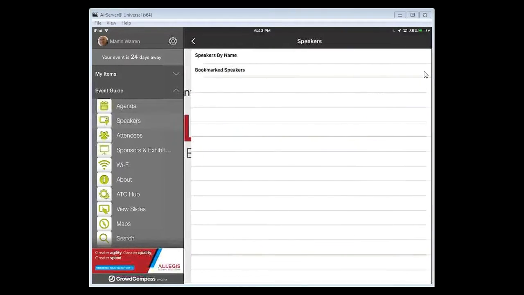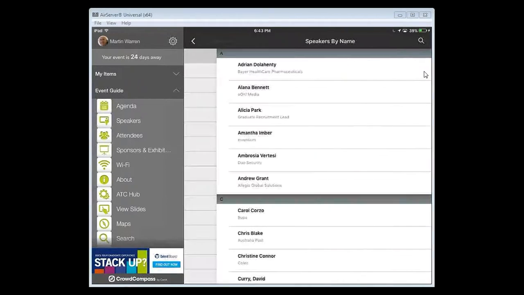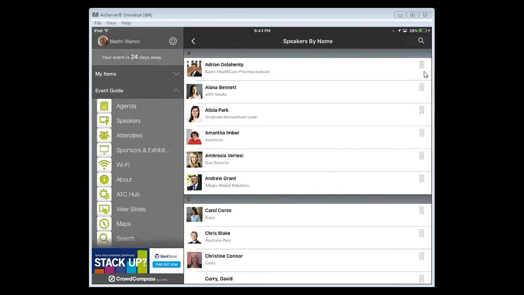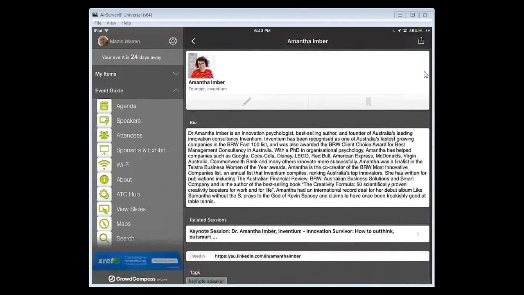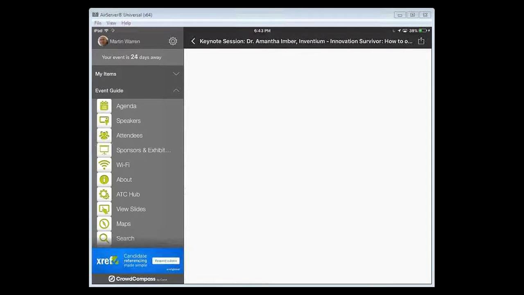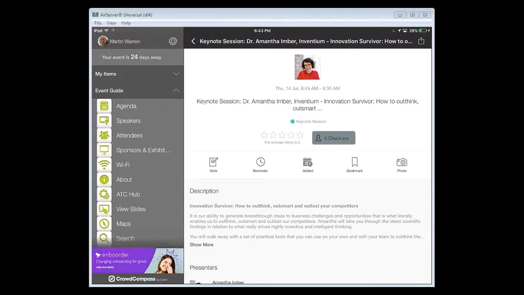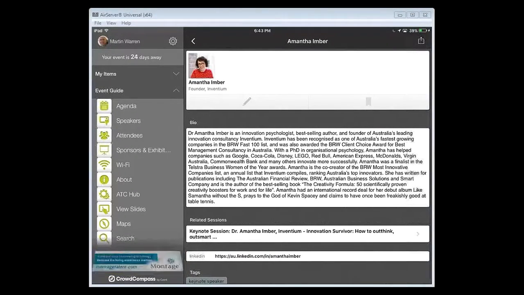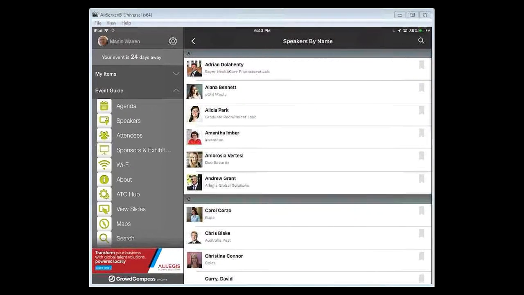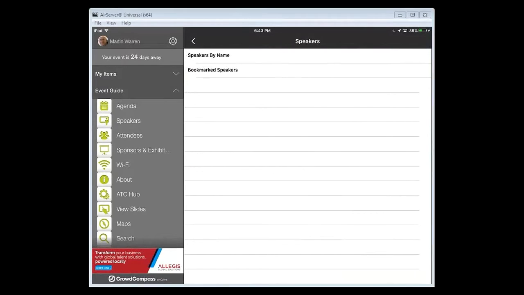If I go into a speaker, so once again, speaker by name or any speakers that you may have bookmarked, if I have a look at Amanda, there I can see Amanda's bio, and I can click into Amanda's session, and I can see, once again, similar to what you saw with Rosie. I've also got some social connections, so I can see Amanda's LinkedIn there, so I could click on that link and that could take me into her LinkedIn profile as well.